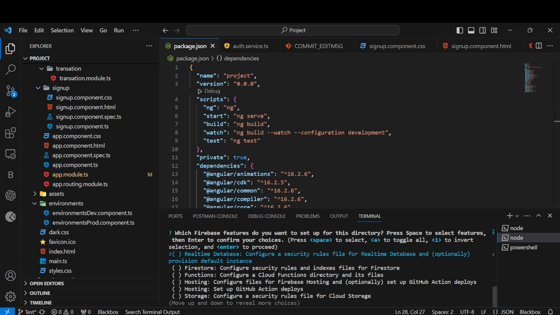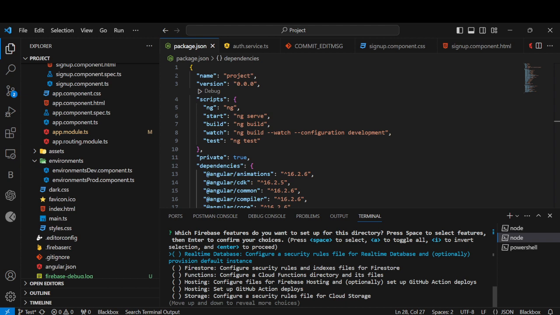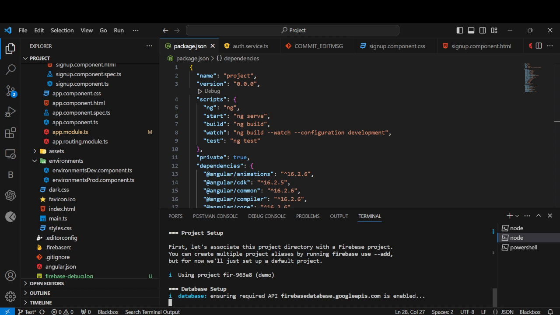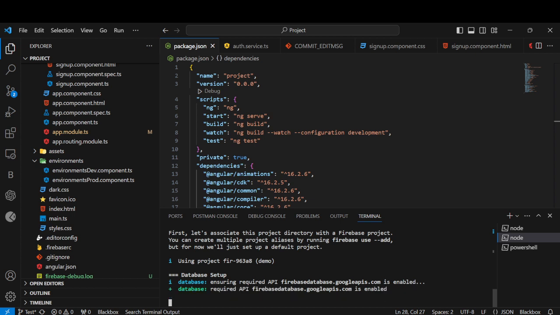Okay, so it's going to create some files. If you want to see, I can show you. To select this one, you have to press space. So here you can see the star has come over here. Once you select it, you can hit enter. Now it is going to be set up here.